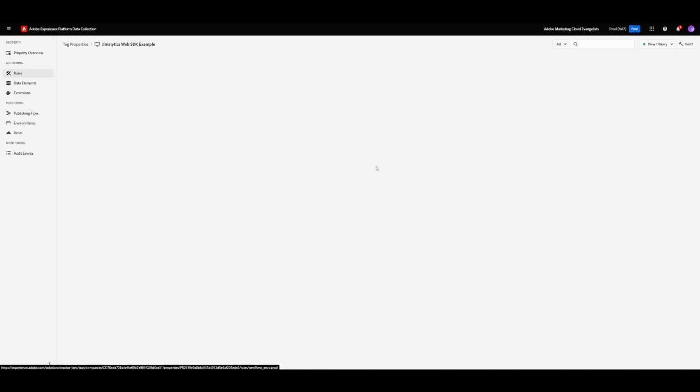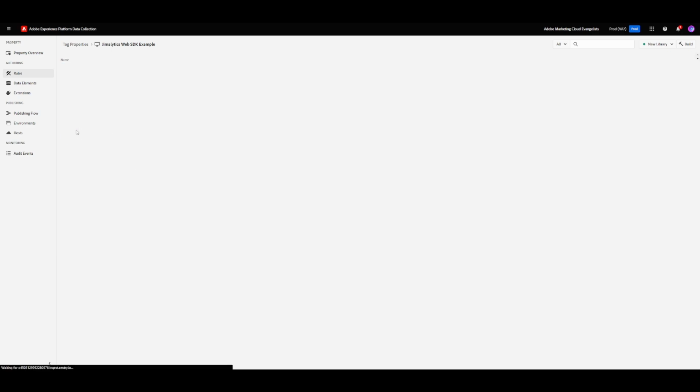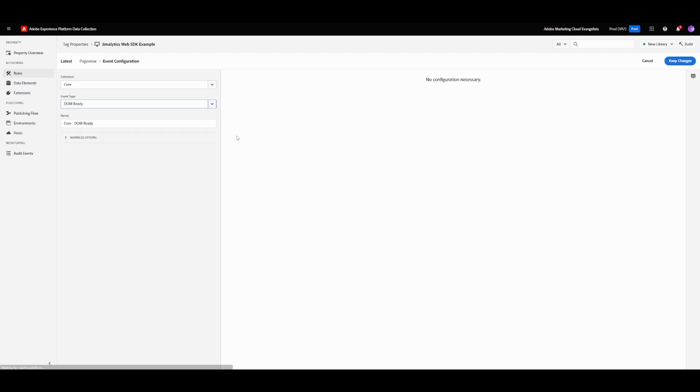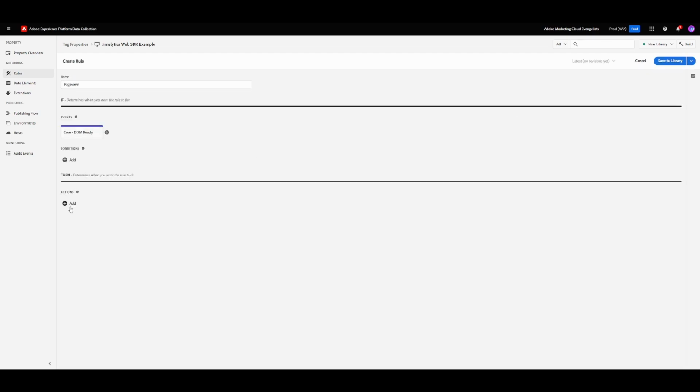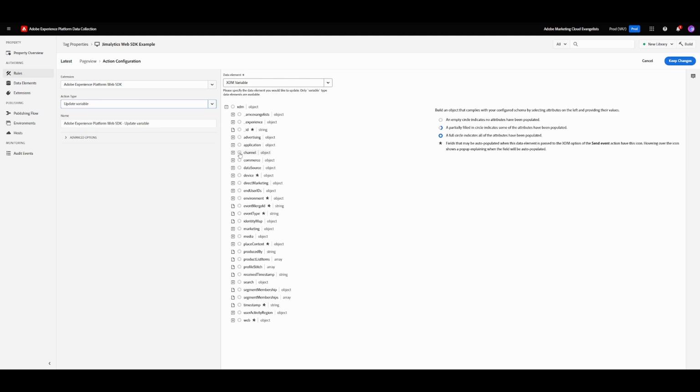Let's build a server call. Let's say for page, let's say page view. Under events, we'll just say this triggers on DOM ready. We're going to add an action with an action type of update variable. And this maps to that XDM variable data element.